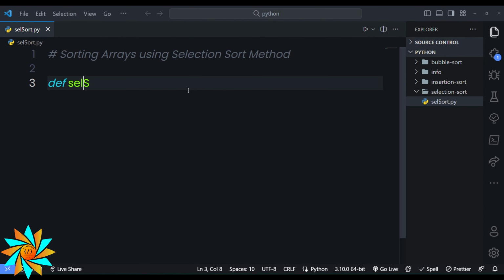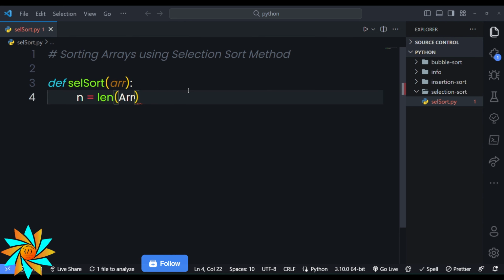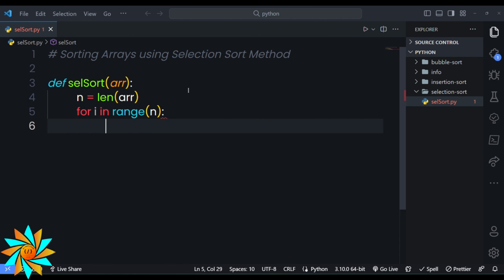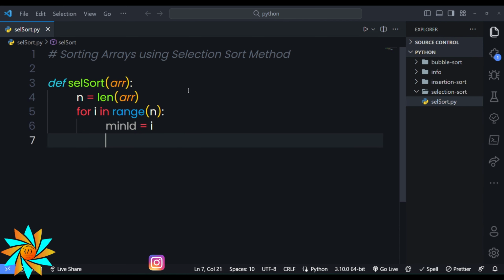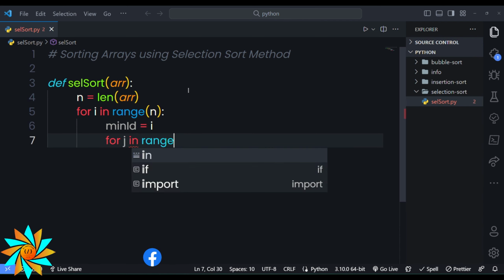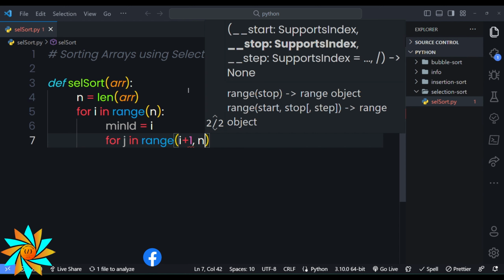First of all, we are going to define a function selection_sort which will take the argument as array. Then inside this function, we declare a variable n, so that we can assign the length of the array. We declare a for loop with the range as n. Inside this loop, we give min_id as i. Then we declare a for loop with j in range i plus 1 up to n.